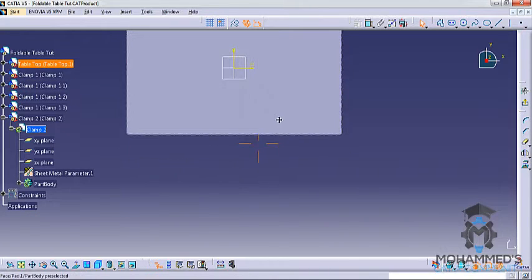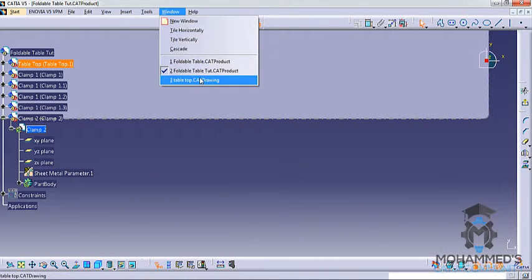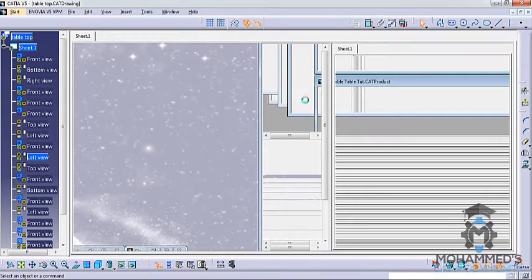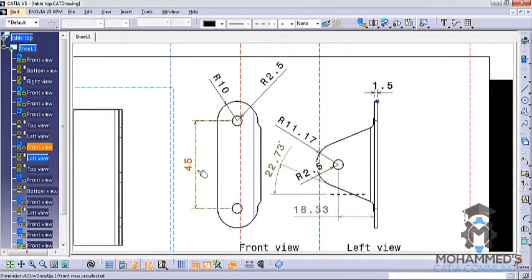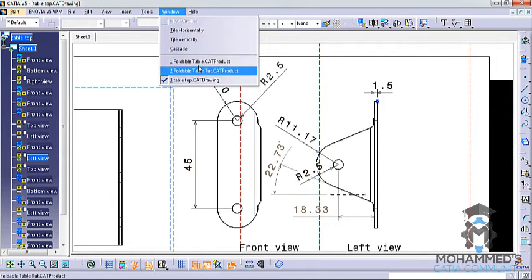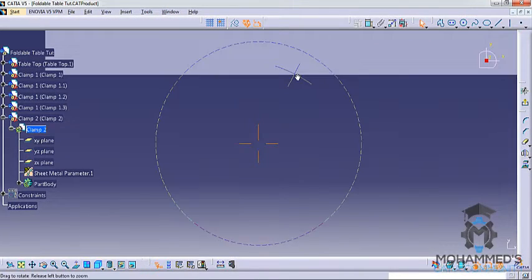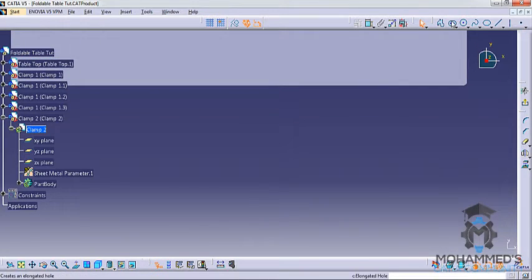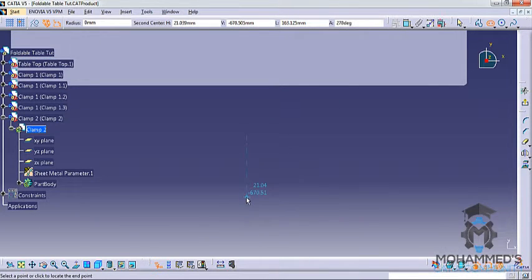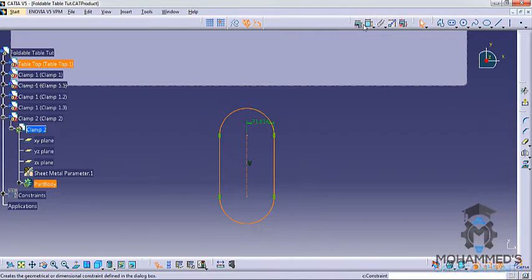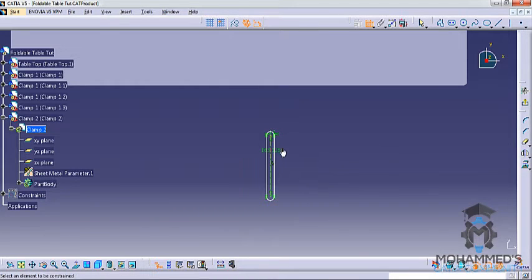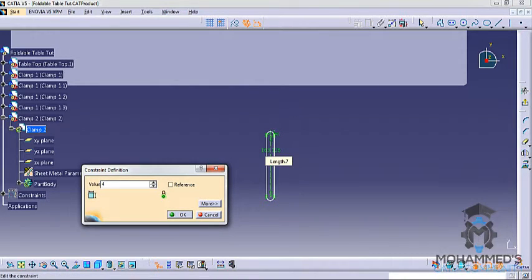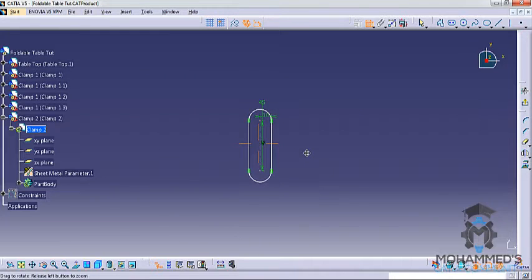Let's just zoom in a little bit and get inside the CAD drawing. Let's have a look what exactly it is. So it's radius 10 and length 45. So let's first draw. So let's dimension it. Radius is 10 and length is 45. So we have it there.